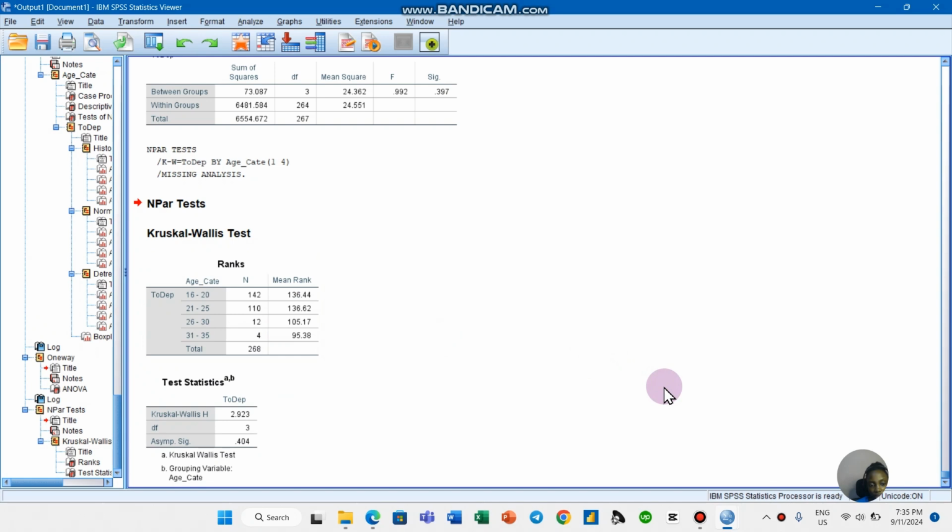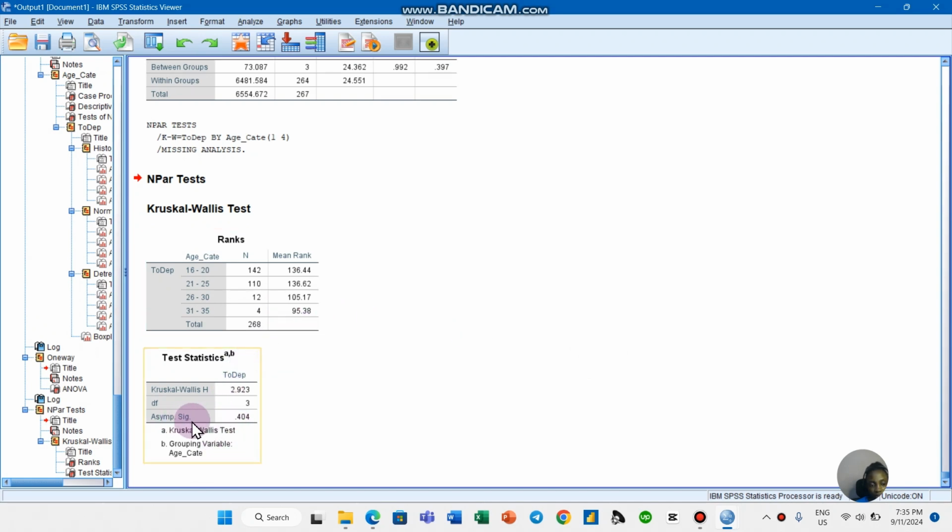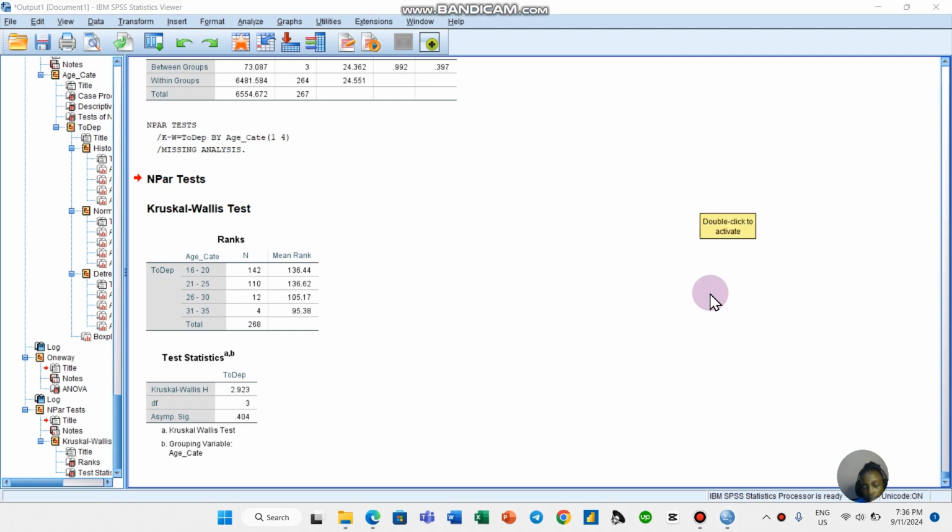Then click on OK, and you will see that the p-value here, this Asymp. Sig., is the p-value, and it is 0.404, which is greater than 0.05. So the conclusion in this case is to fail to reject the null hypothesis, and therefore there is no significant difference in depression score across the different age groups. That is how to carry out t-test, ANOVA, Mann-Whitney U test, and Kruskal-Wallis test in SPSS.